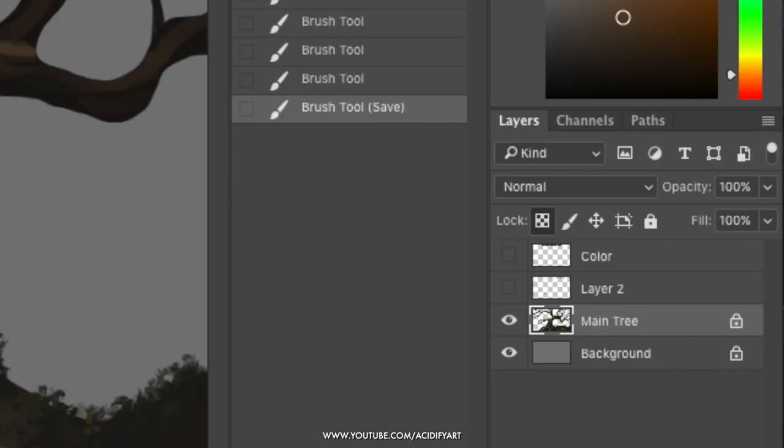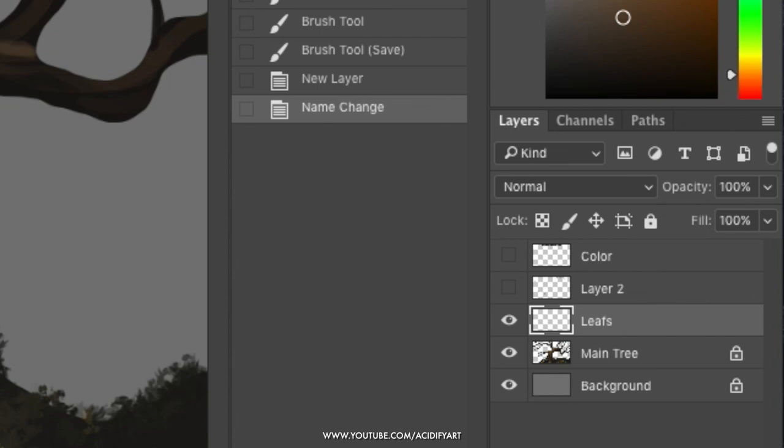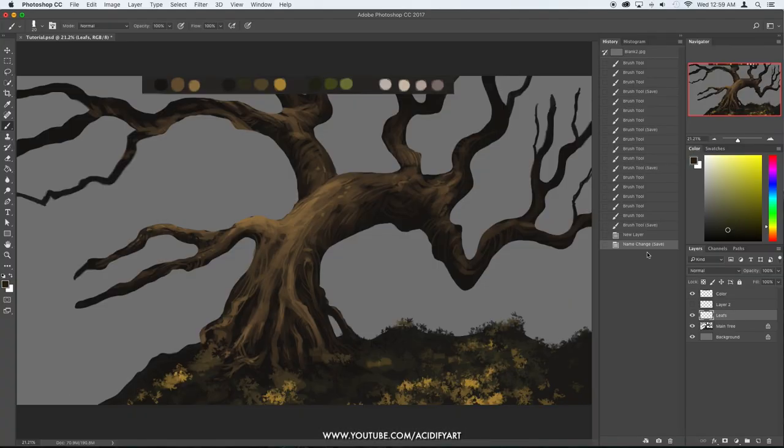So once you're happy with the blending, we're gonna add leaves to the branches. Create a new layer on top of the tree layer and name it Leaves. Once again, with the lasso tool, sketch a cluster of leaves on top of the branches. Just like this.